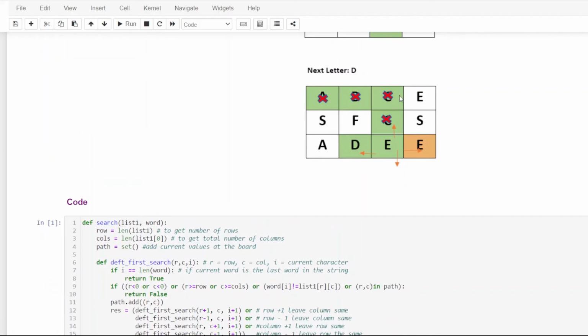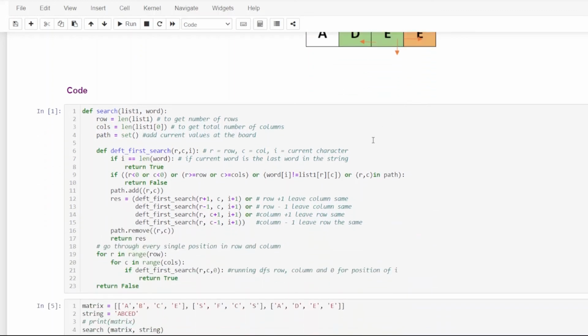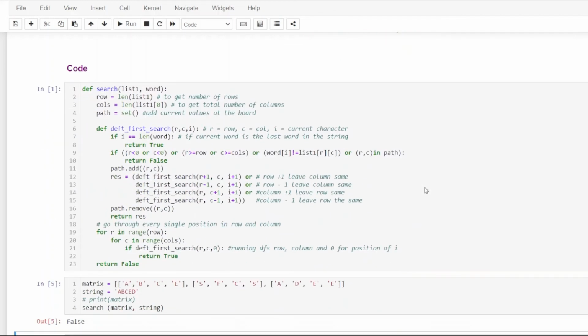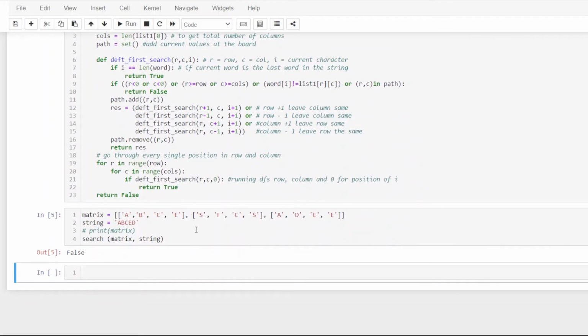So we have found up to here. Next we will go to the right hand side. We will increment the column by 1 and I will find the letter E here, which is correct. But the next letter we want to find is D. So I will look upwards, nothing is there. I will look horizontally, nothing here. Downwards, we found the wrong character, that is S. And now we cannot visit the previous position again. So we cannot find D here, and that's why we are getting the answer as false.